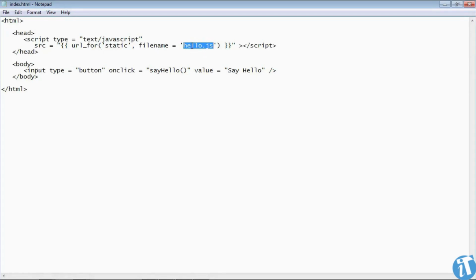So what is the purpose of this hello.js? In this hello.js I have defined a function called say hello, which will be executed when I click this button. On the home page or web page, I'm just creating a button. The on click event of this button will fire this say hello function, which is in the hello.js.